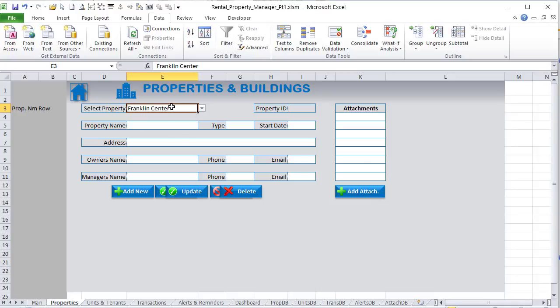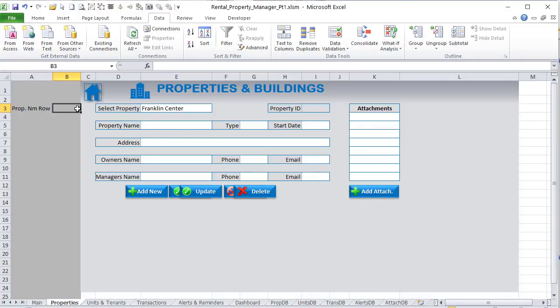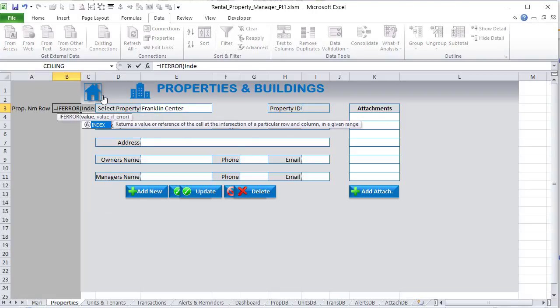So now that we've selected one, what I want to do is put the row of that right here, based on this name. So how do we do that? We can use an index match, but if there's an error, we want to show empty. So what we'll do is we'll wrap that in IFERROR. IFERROR, and then what we're going to do is run INDEX. Now what are we indexing? What do we want to extract? We want to extract the property ID. So we're going to type in property ID, that's the name we've already created.